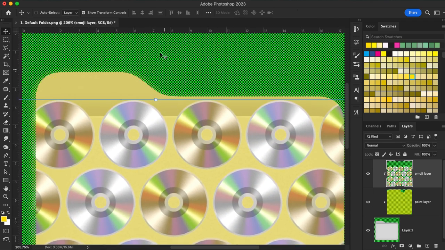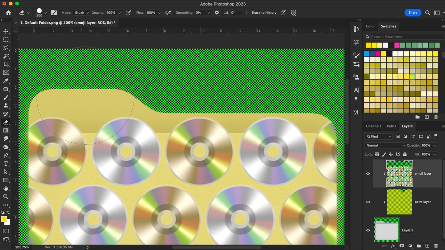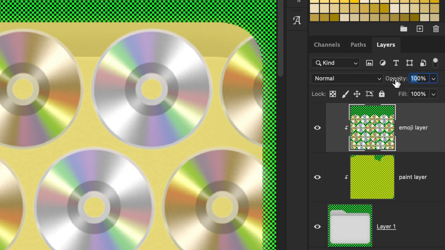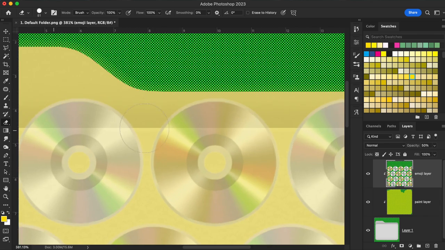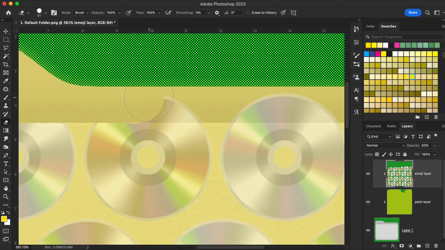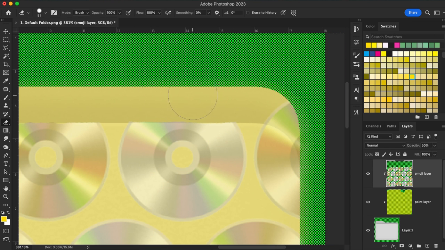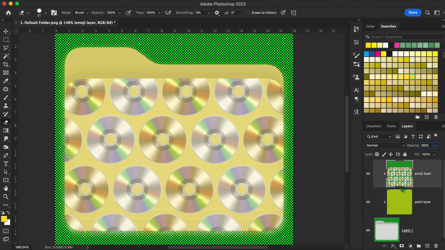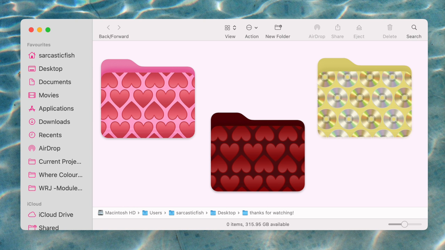And of course, if I'm making things even more difficult for myself, I will actually just go ahead and erase this top bit of the emojis in order to make it look smarter on the folder. But so I can see where I'm erasing, I'll make sure that I set this layer to 80% opacity. And back we go. And there you go, that's how you do this if you wanted to make a repeated pattern. You can pretty much use everything I've just showed you in order to create whatever kind of designs you want.